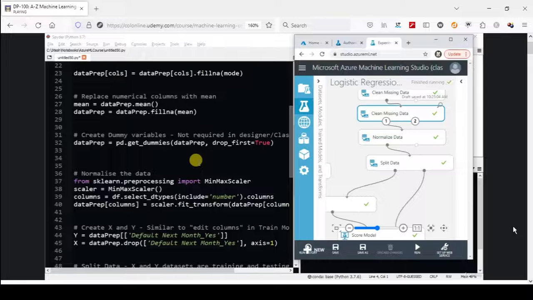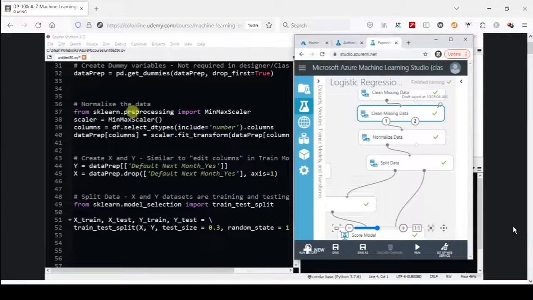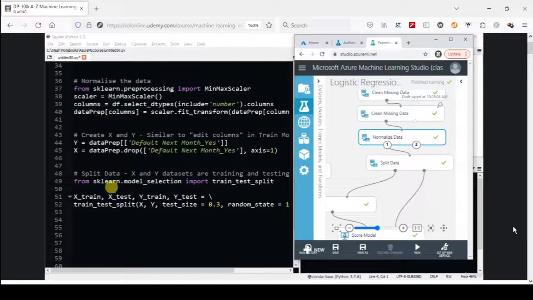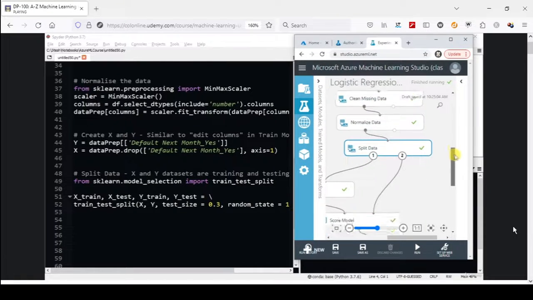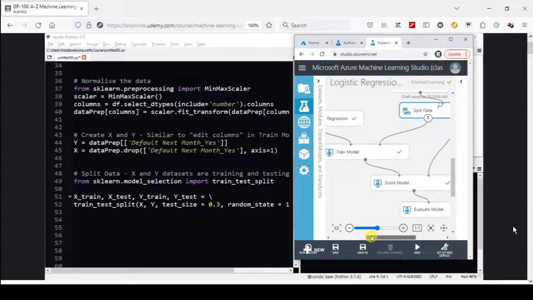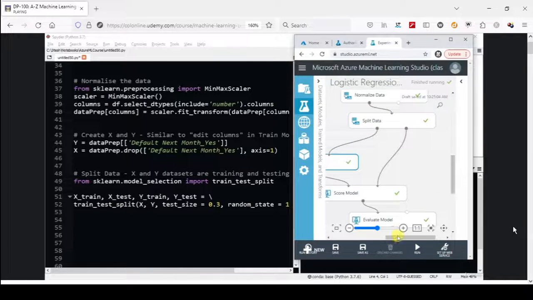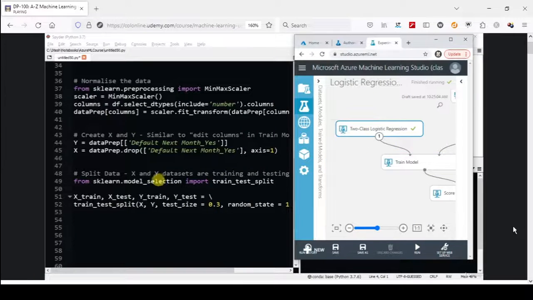We then have the exact same step of normalizing the data using min-max scaler. And finally, we are creating these X and Y datasets and also splitting them in the train and test. This is same as using the split data module. Only difference here is we do not create the separate X and Y in case of Studio or Designer. That is already taken care of while training the model when we select the predictor column. And now let's go ahead and code for the logistic regression using Python.